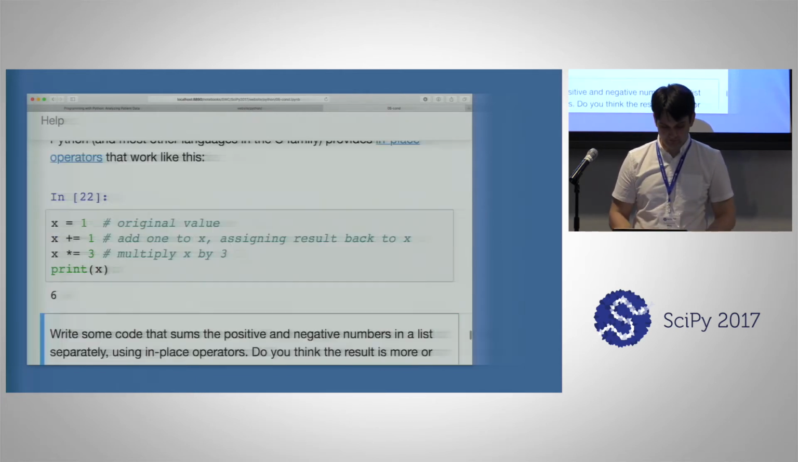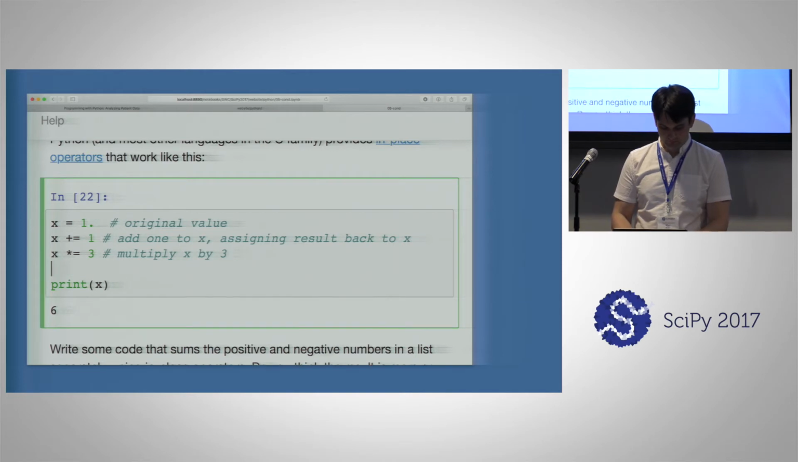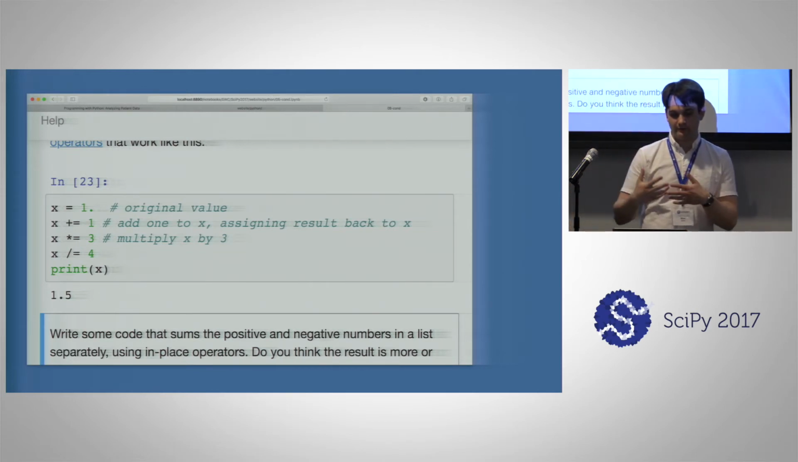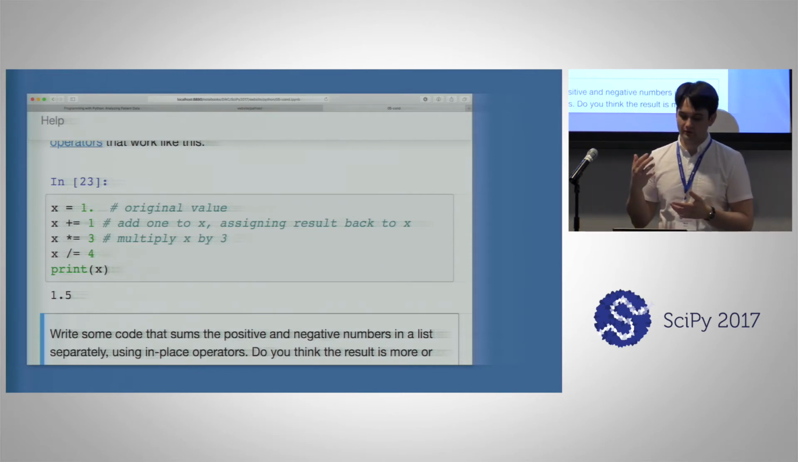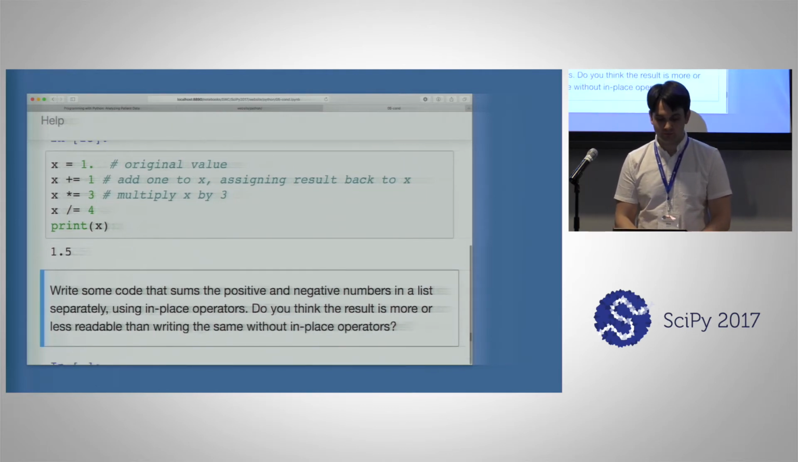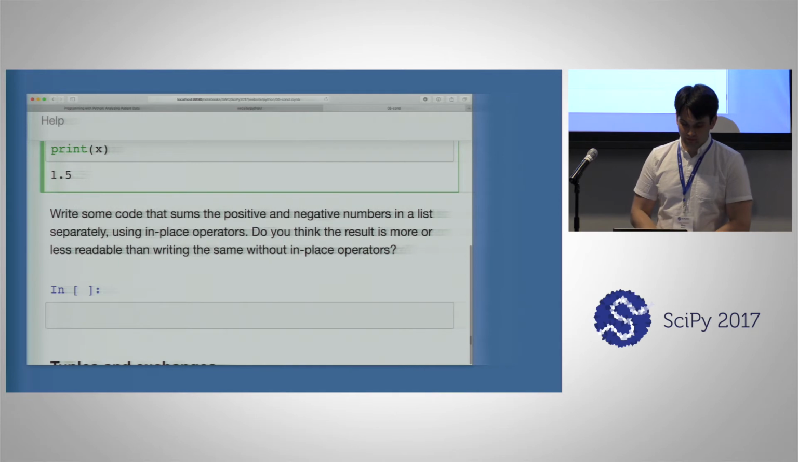Let's do that, and let's actually add a period here and do x equals 4. So you can divide. Basically, any basic operation like addition, subtraction, multiplication, division, everything can be used with the equal sign here.